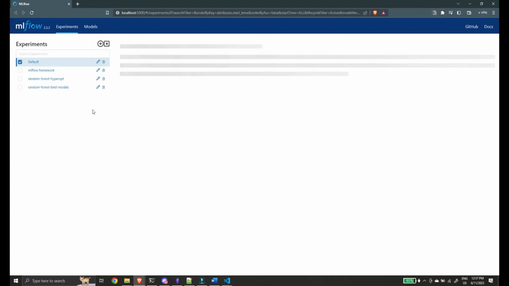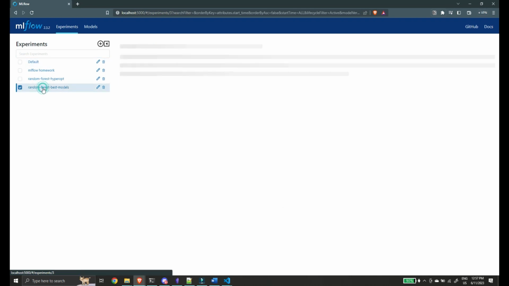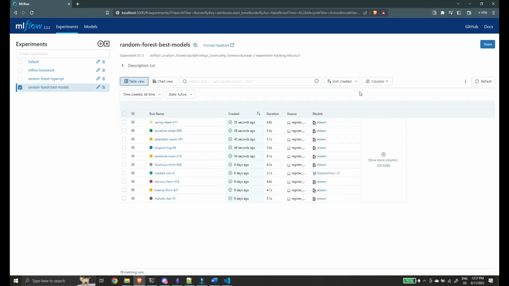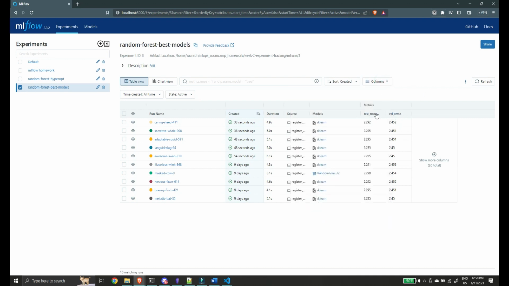Okay, this is the same MLFlow UI that we saw last time. So I'll click on best models. Here I can add more columns like test RMSE, validation RMSE, and so on. Right. Once this is done, I can sort based on the test RMSE. So this was the highest, this is the lowest, right? And also the corresponding validation RMSE.